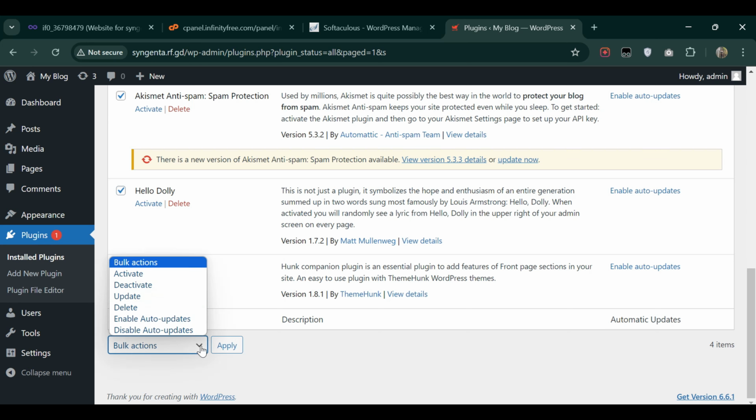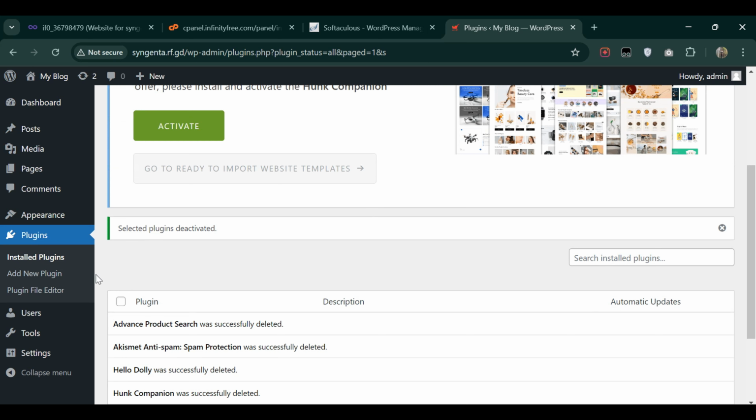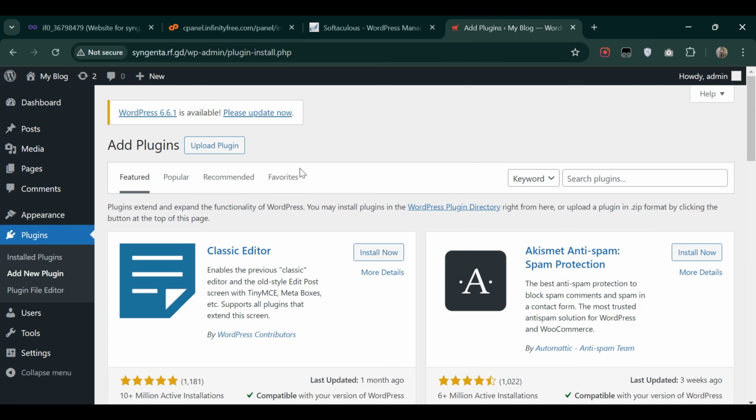Click the Bulk Actions drop-down, choose Delete, and press the Apply button. All plugins are deleted. Then click Add New. Search for the following plugins one by one and click Install for each.